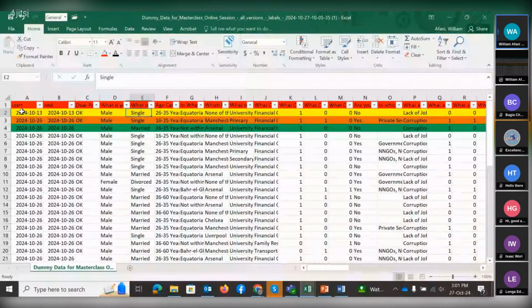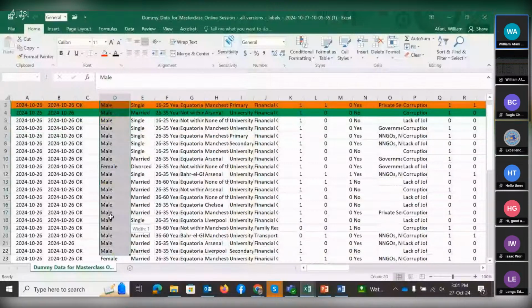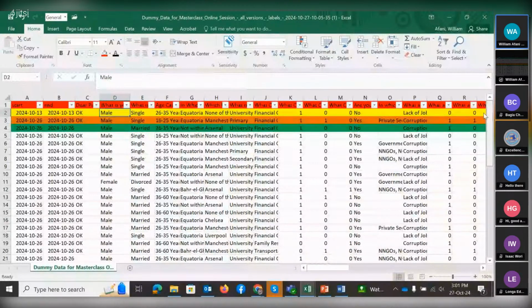That is one person. You come to the next respondent, the same thing, until the end in your Excel. Then when you are done with it, you can now make the analysis. I believe I've answered you briefly.